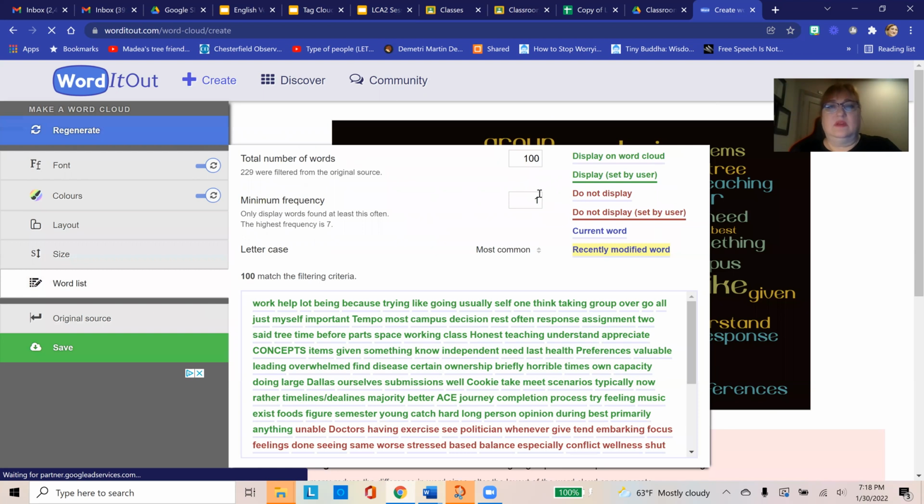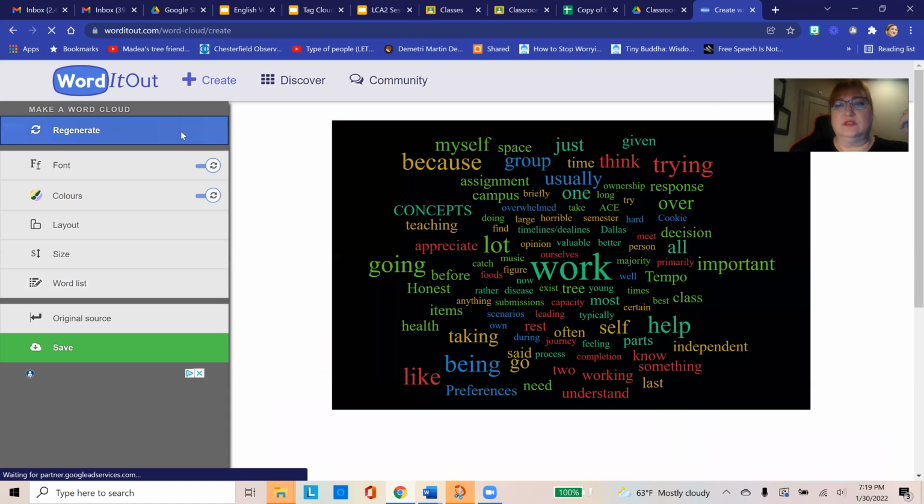This time I'm going to leave the total number of words at 100. I'm going to say the medium frequency is 2. Now that still eliminated almost half, so I don't want to do that. This is something where people are talking about themselves, so I want to leave as many of the words as humanly possible there. It won't let me choose more than 100 and make a good word cloud, so I'm going to leave it at the top 100.